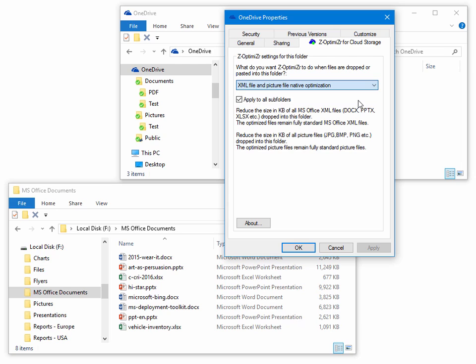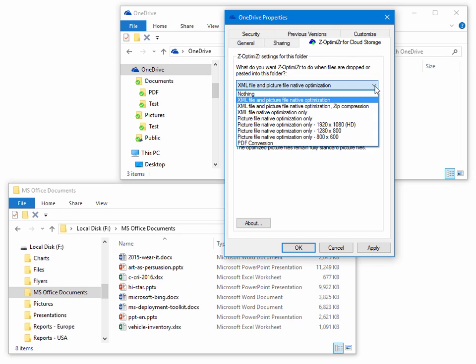Once your selection is done, you can apply it to the subfolders of the current folder. The description of your selected option is displayed in the panel. Select the other available options to display the corresponding descriptions and to learn more about the Z-OptimiZr native optimization, zip compression and PDF conversion features.